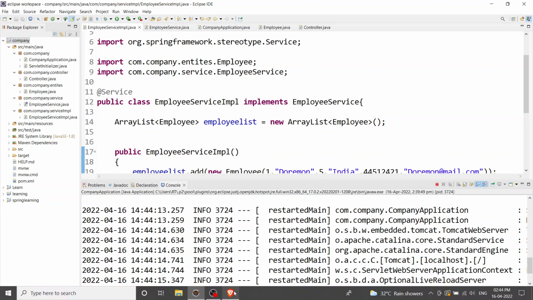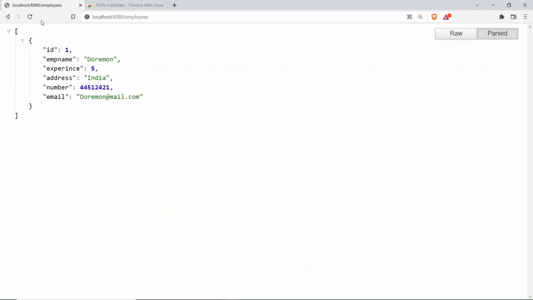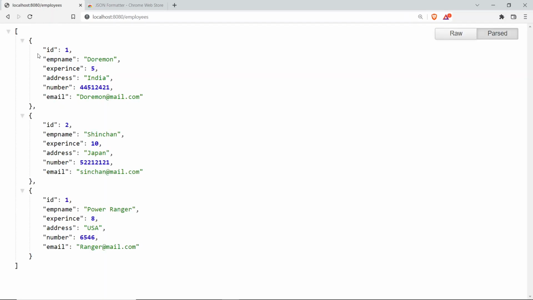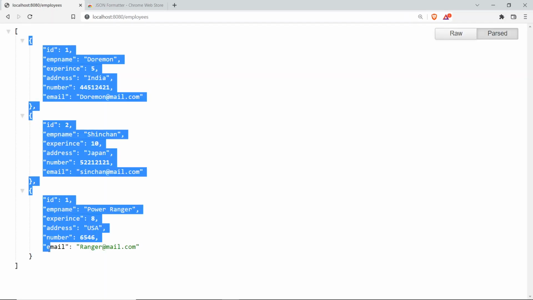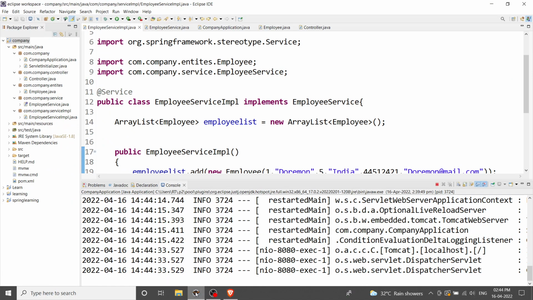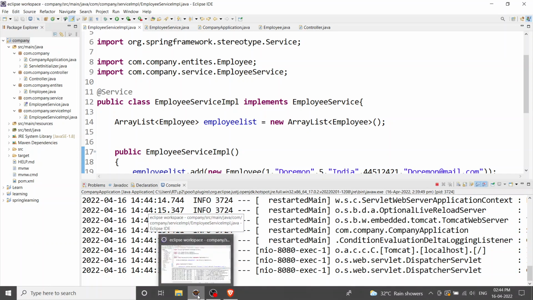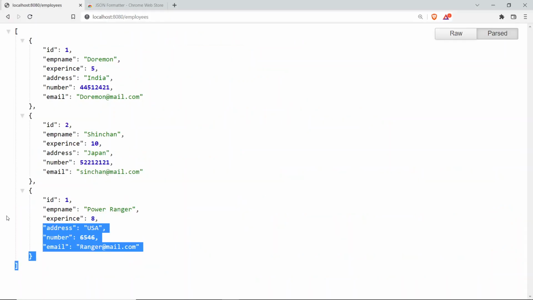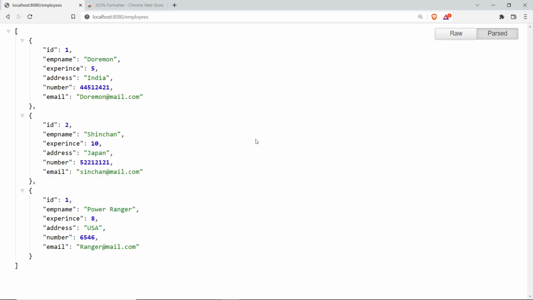So now you go to your browser, just refresh it. Here you'll get three data, correct? So first one is Doraemon, Shinchan, and Power Rangers. So this is our backend application, a Java application, where we are getting the data. Same thing in the front end, you need to fetch and select those data from here. See, we are getting the data in our browser, correct? Same thing, we need to get this data and print it the way we want it.